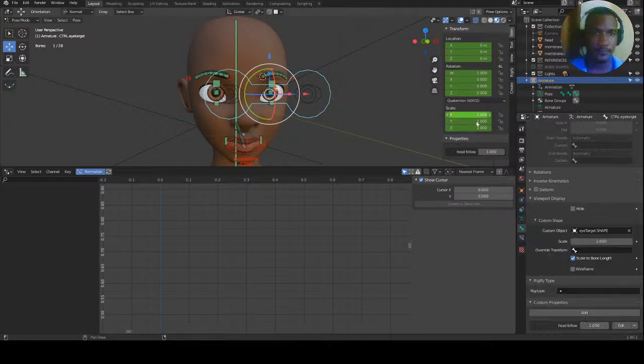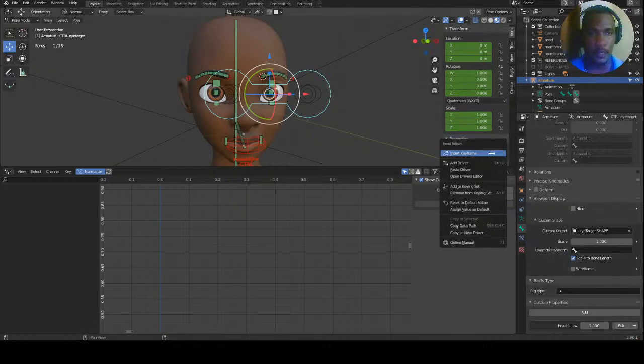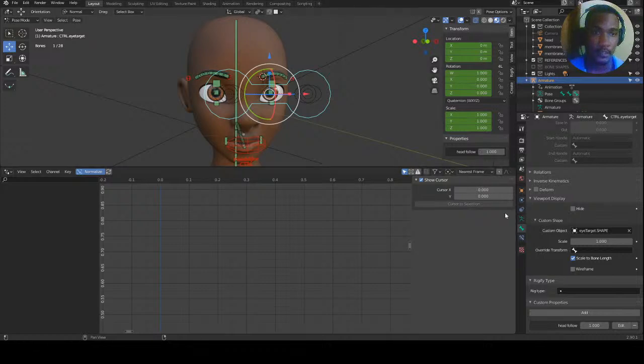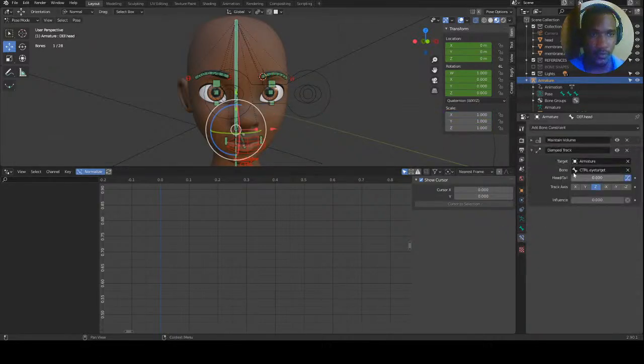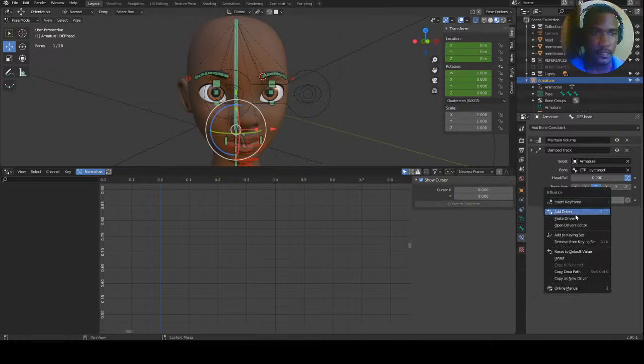Press OK. So, all right, let's copy this. Right click on this. You're gonna see it says copy as new driver. So I do that. Right, this is gonna drive something. And for the head bone there, I go to the influence and I say paste driver.